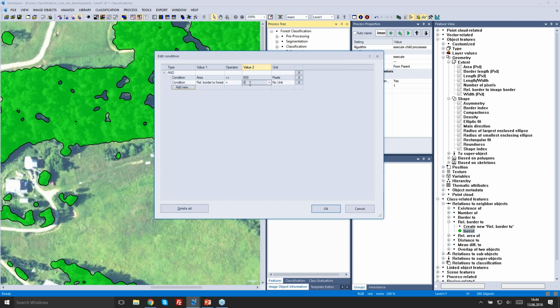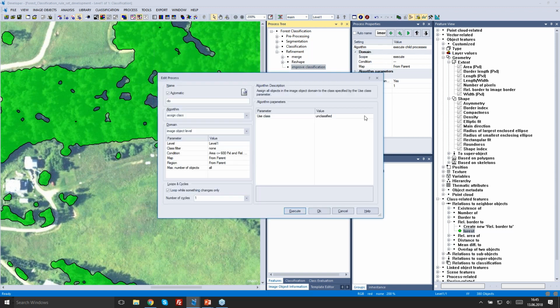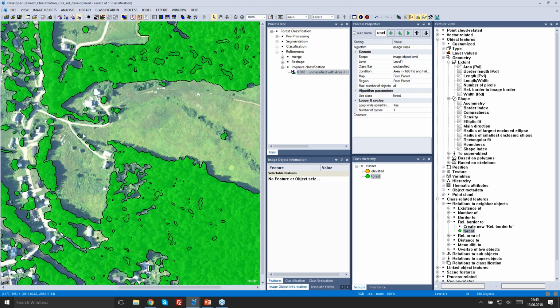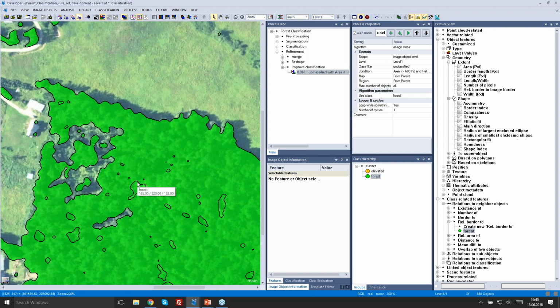And if this equals one, so if it's 100% surrounded by forest and smaller than 600 pixels, all right, it's going to be classified as forest. And in the class filter, I'm only looking at unclassified image objects. So we're going to assign a class to all unclassified image objects that fulfill these two conditions, smaller than 600 pixels and relative border to forest one. They're going to be put into the class forest. Let's execute that one. All right, nice. That looks good. So all these objects are now classified as forest.